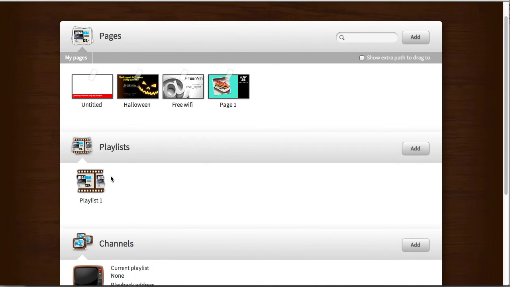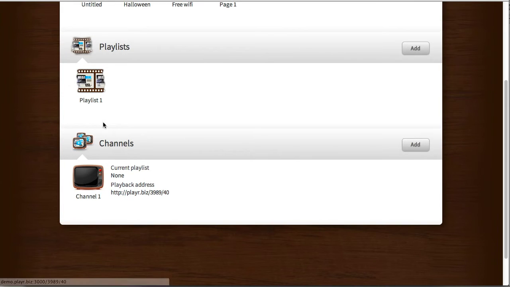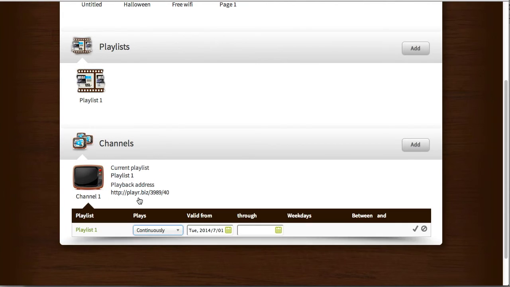But now what? I mean, I want to have that playlist on my TV screen. Yeah, so that's where channels come in. You see that a channel has a certain playback address. And the easiest way to get a TV screen to display a certain playlist is to just set the web browser that you have on your TV screen to this particular web address right here. And any playlist that I drag in here will be the one that is shown at a certain time on your TV screen. As you can see, it opens up a schedule, a channel schedule.